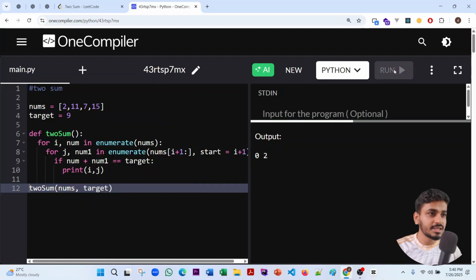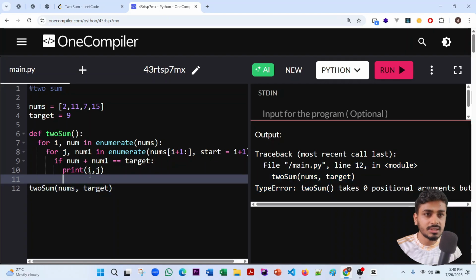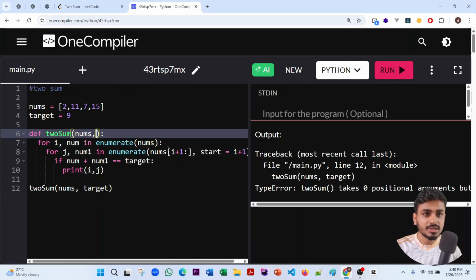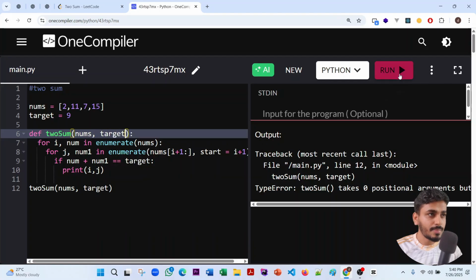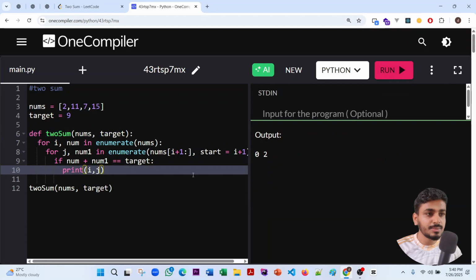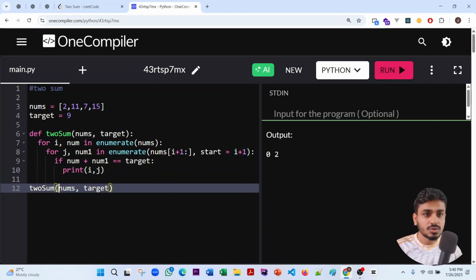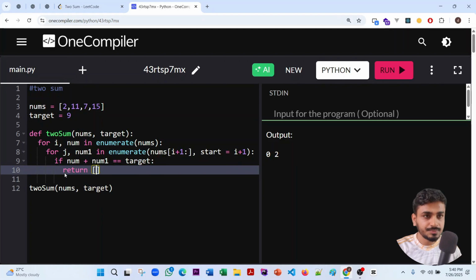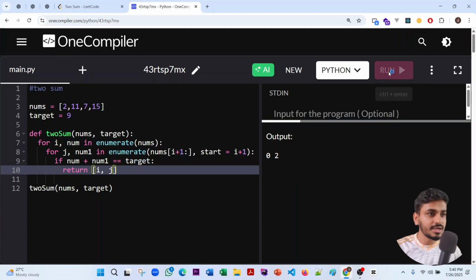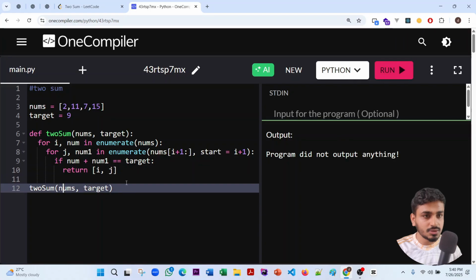First of all I run this and I get an error. Why? I have to receive this. I actually sent it, but I didn't receive it. Okay, now the program is perfect. A function returns something, it doesn't print. So return i, j. If I run it, I get nothing, so I have to hold this value. If I write it like this, then I will get the result.